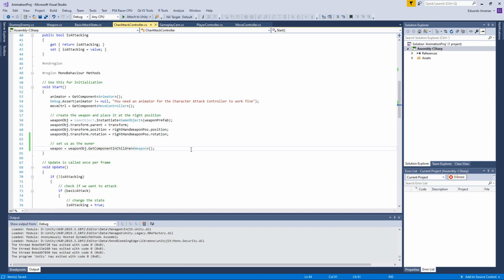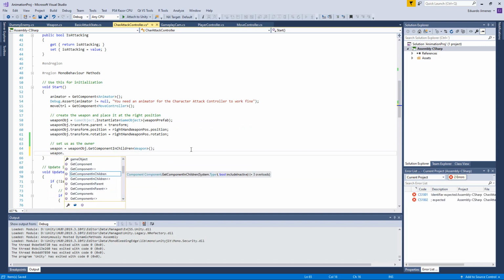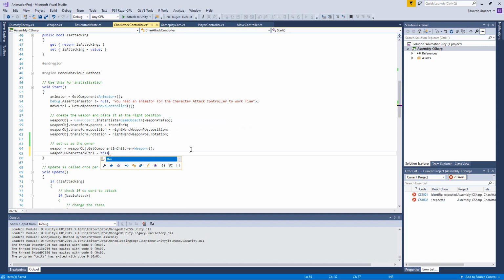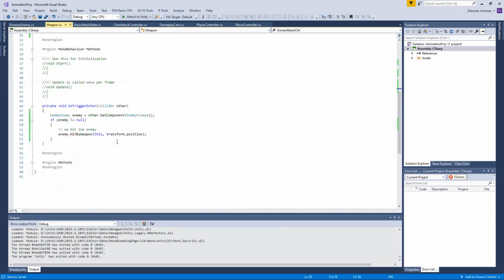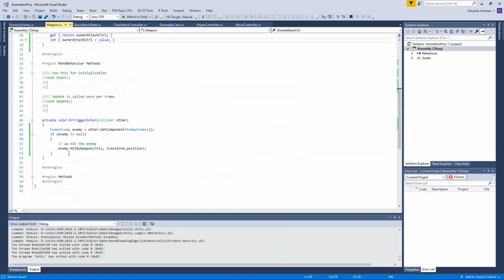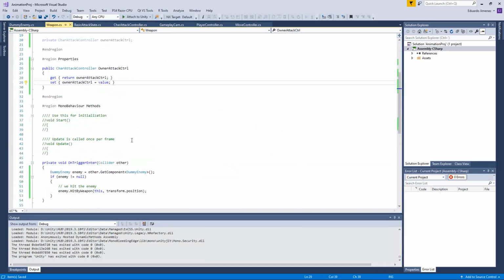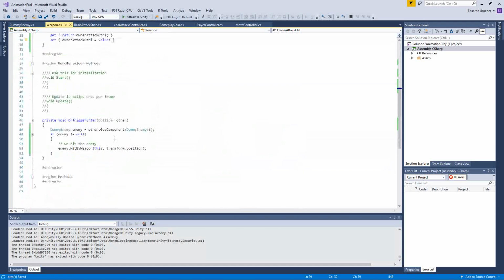Anyway, we can set the owner here, which is fine. And the thing is, right now we are checking if the enemy is not null, but we should also check if owner attack controller is attacking, because if he is not attacking, we don't want to detect it.